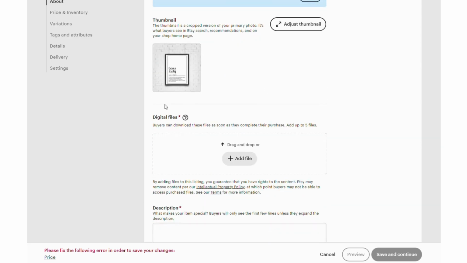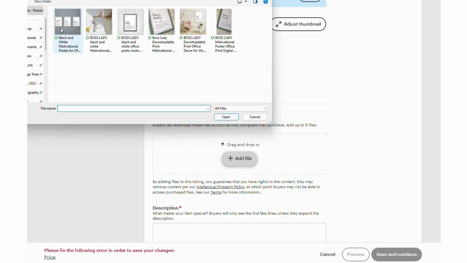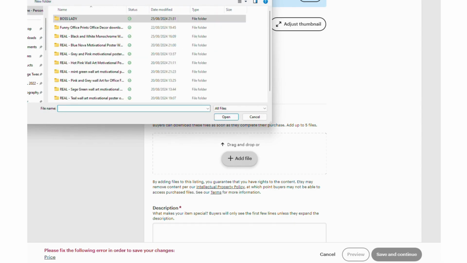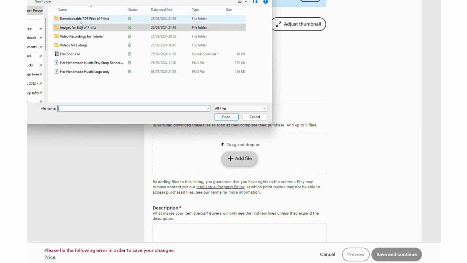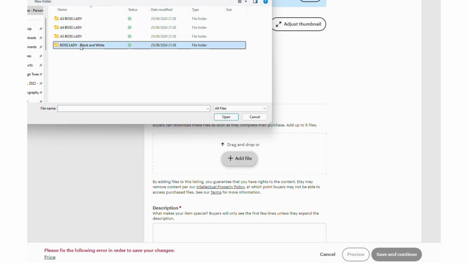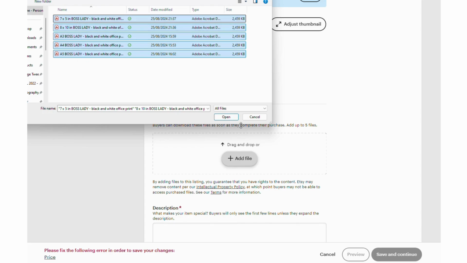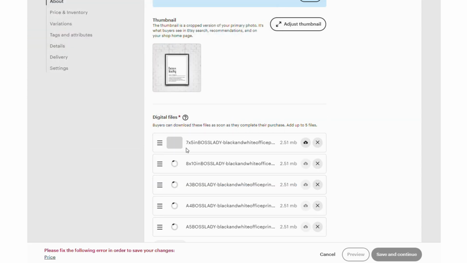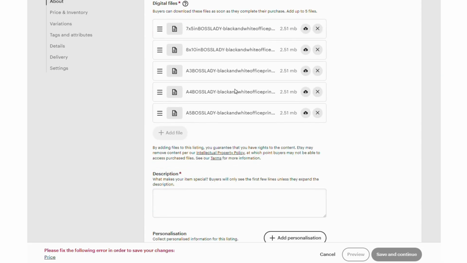And if we scroll down, digital files. This is where I'm going to add the files that people are going to get once they purchase the product. So you may not have this if you're not selling digital. We'll go into physical products as well at a later date. So I'm just going to put my files on. You may not be able to see this, but I'm just adding them now. There are 5 different sizes. They're going to get all of these sizes when they download the product and buy it.